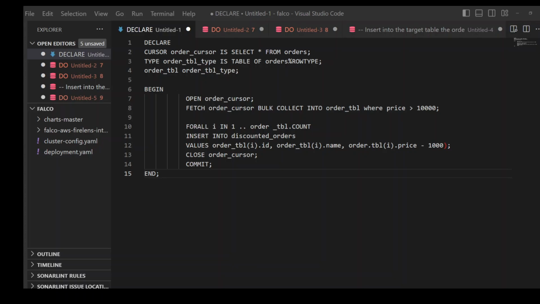On your screen, you can see a sample PL/SQL code which embeds a SQL statement, and this is just a sample use case to explain how to conduct the bulk data operation. This code fetches orders from an orders table containing over 10 million records and provides a discount of $1,000 if the order price is greater than 10,000, and inserts the discounted order into the discounted order target table. Approximately 95% of the records in the orders table are priced greater than 10,000. This is just a dummy sample.